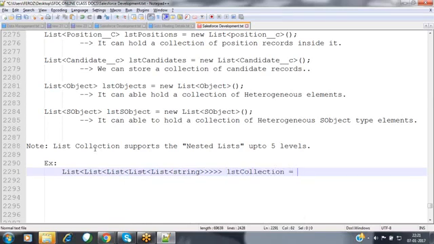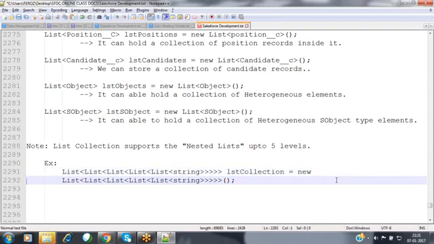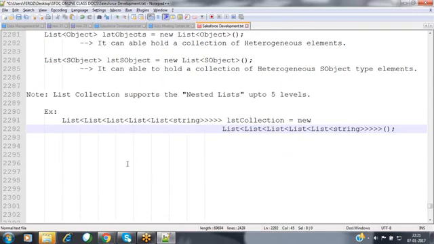LST collection equals new list collection here. Nothing but what happened here, up to 5 levels we have used inside this collection over here. Now observe this one. The list collection is going to be supporting the nested list. Nothing but we can use one list collection inside that nested list collection or inside another list collection up to 5 levels. This is the limitation here. This limit is very, very important in the certification as well.